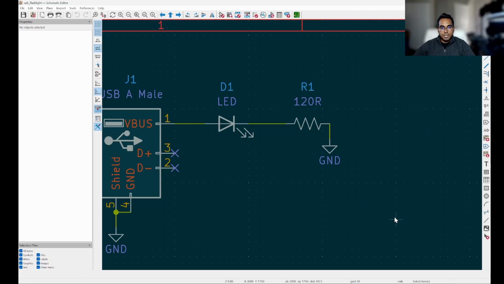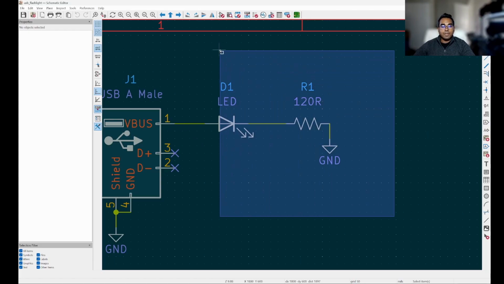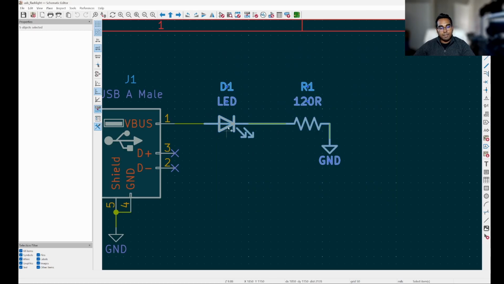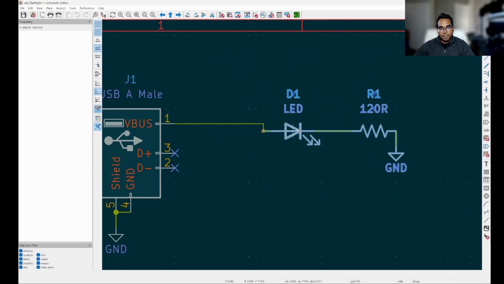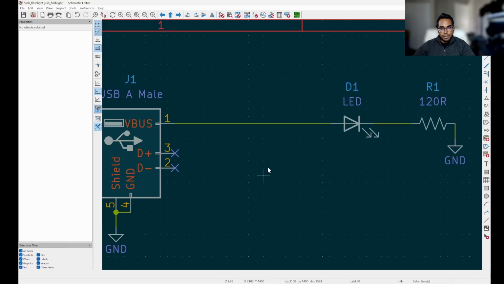So what I'm going to do is click and drag to select everything on the right hand side of my diagram up to the LED, and then drag them out further to the right. And I can click out of them to deselect. I'll delete this line from VBus to the LED by clicking on it to select it and pressing delete. And now let's place our switch.